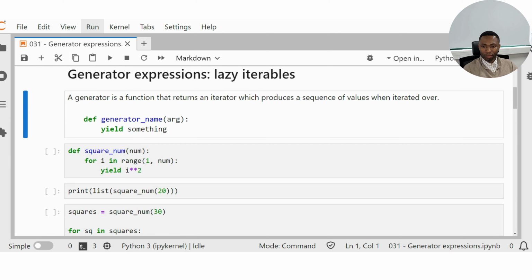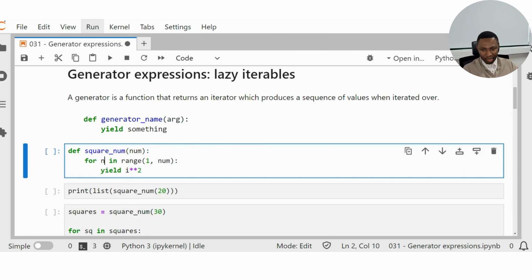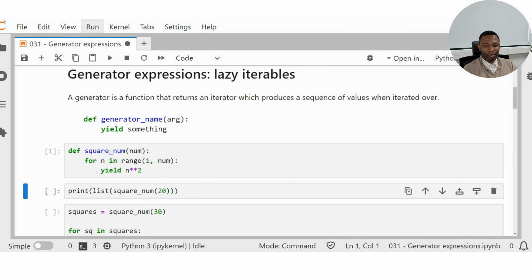I have a function called square_num that takes in an argument num. So for i in range 1 to num, I want it to yield i squared. If we run this, we already have a generator. So if I want to print the squares for 20, that is the range of numbers from 1 to 19, one less than 20, what would that give us?